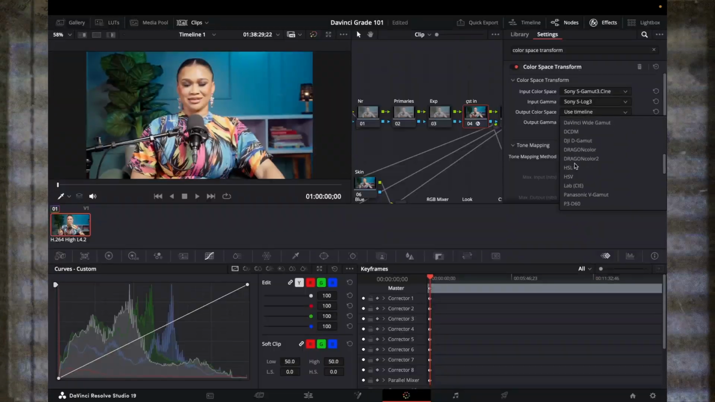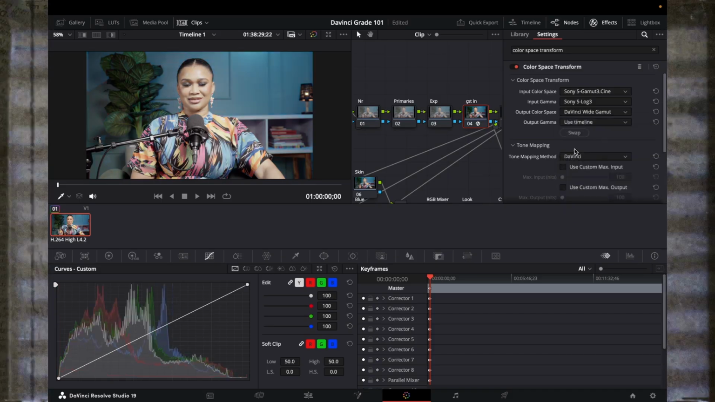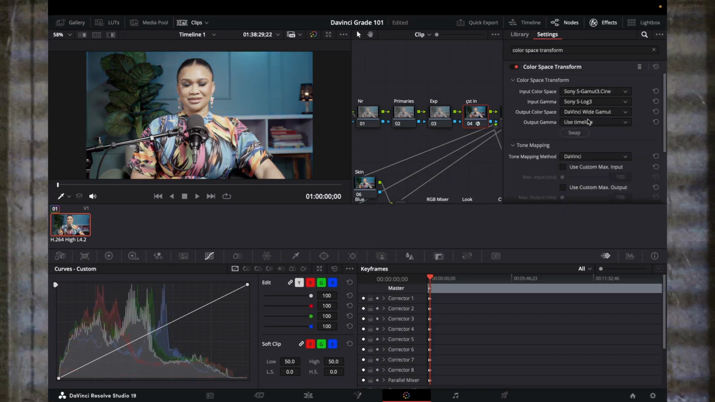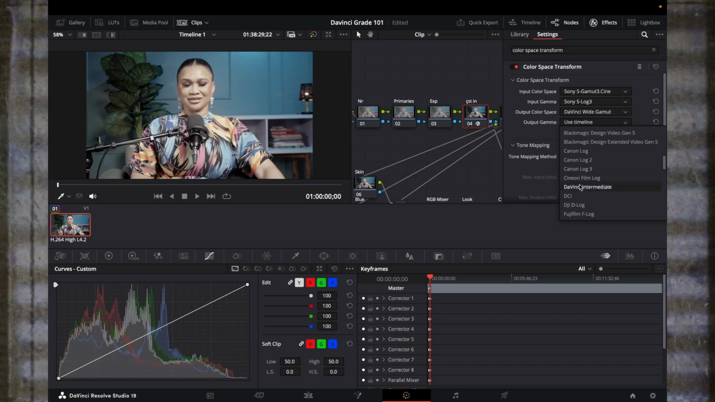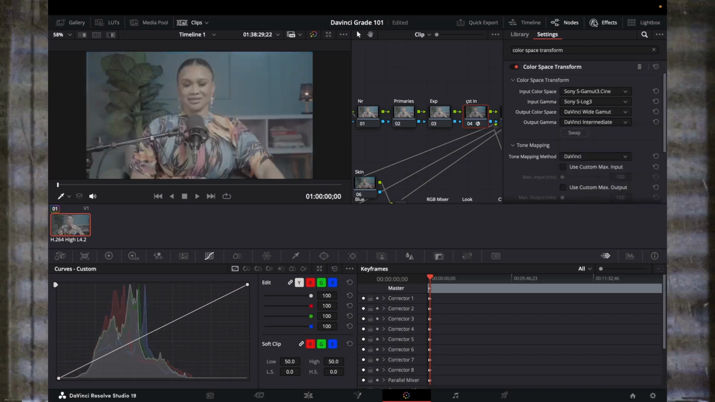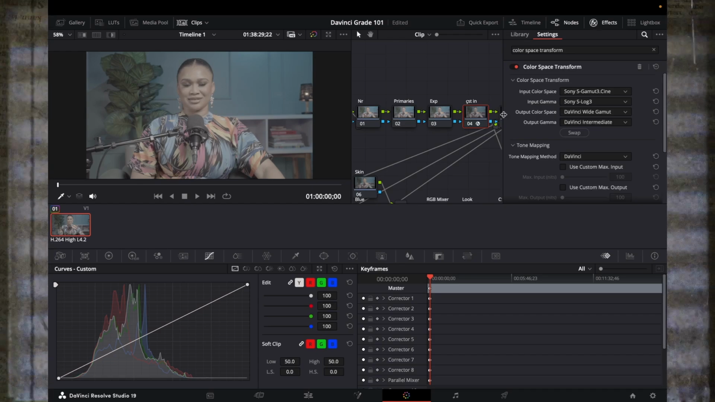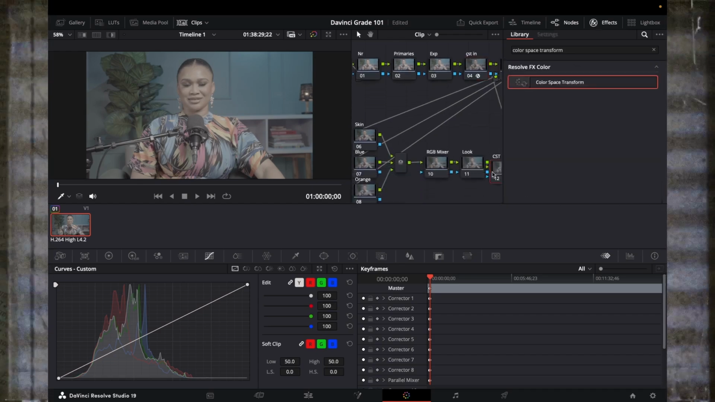We're going to go for DaVinci wide gamut. It's a very, very wide output color space. You can see that the colors are gone now, but that's not a problem. It'll come back. And then output gamma, we'll go for DaVinci intermediate. It has gone back flat. But we've done the conversion, right? Now, to get the colors back again into this mix, we'll come down to the CST out.